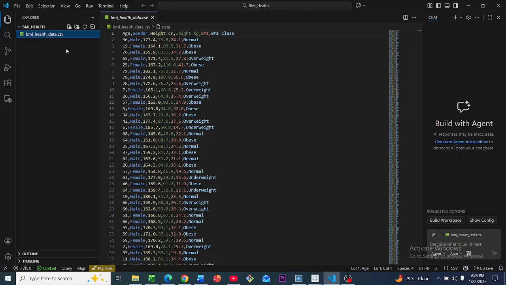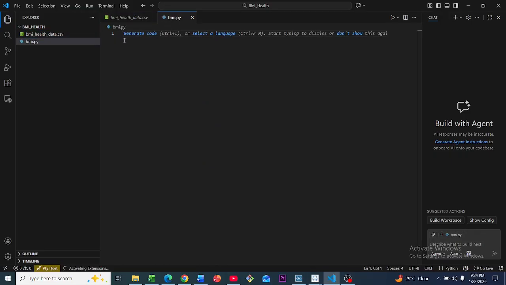Alright, now to create our Python file, all I have to do is to click on this first icon that says new file, and I'll call this our BMI.py. With this we've created our Python file, so it's very easy to create. Now what we are going to be doing is importing those libraries which we'll be using, and those are Pandas as pd, the Streamlit library, and Plotly Express that will be used in creating our interactive chart. So let me go ahead and do that.